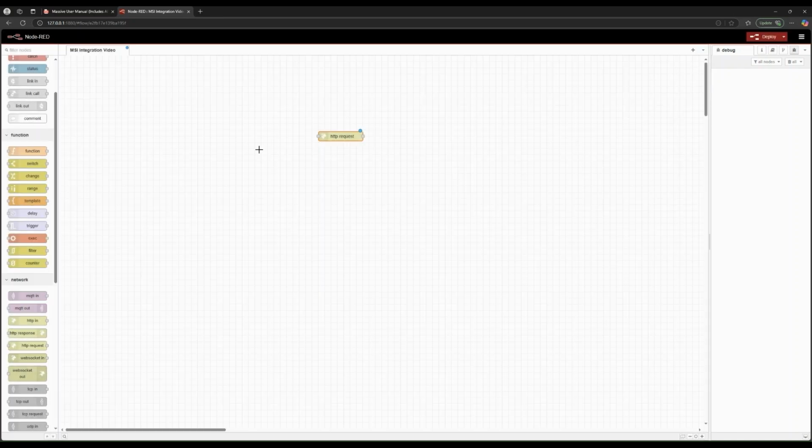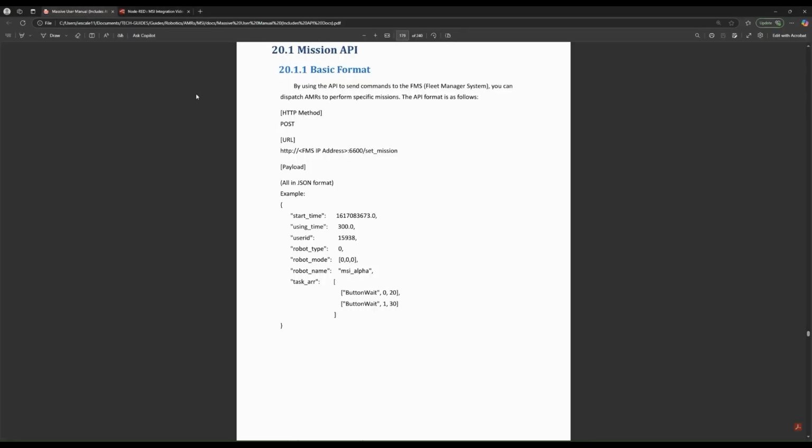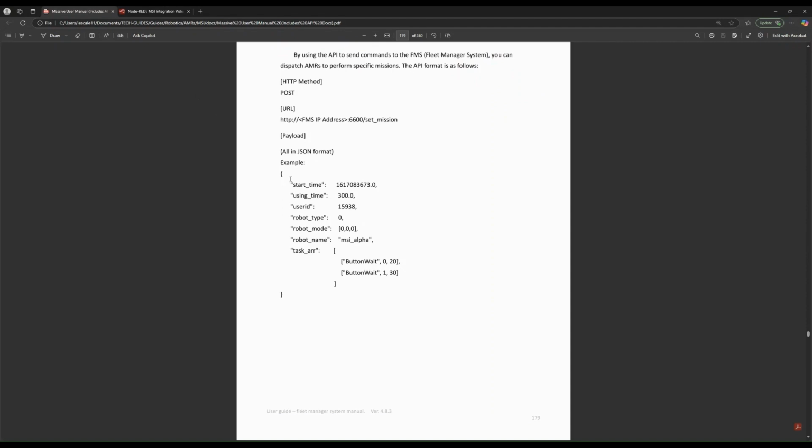As for the payload, since it is a little more complex, we shall use a function node to set it up. For the payload structure, let's take a look at the user manual. This is the payload structure. As you can see, it has a start time, a using time, user ID, a robot type, a robot mode, a robot name, and finally the task array.